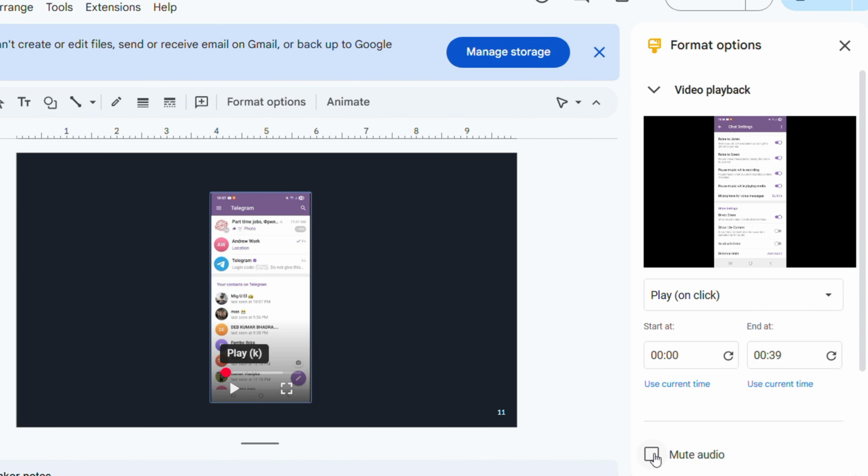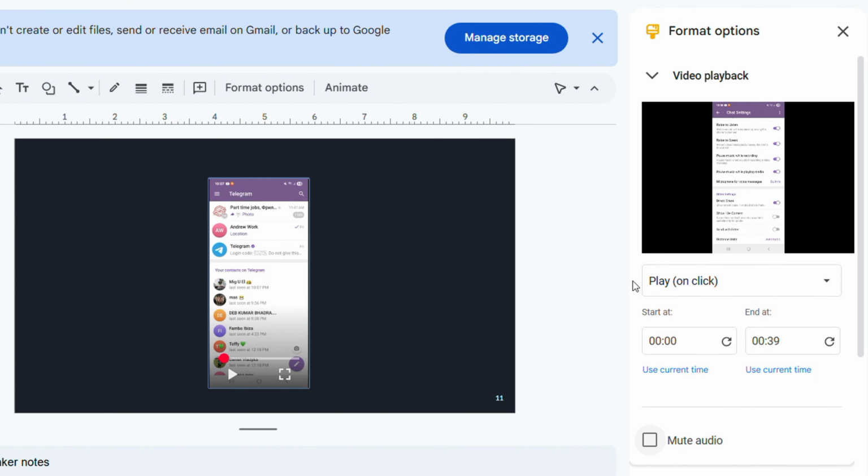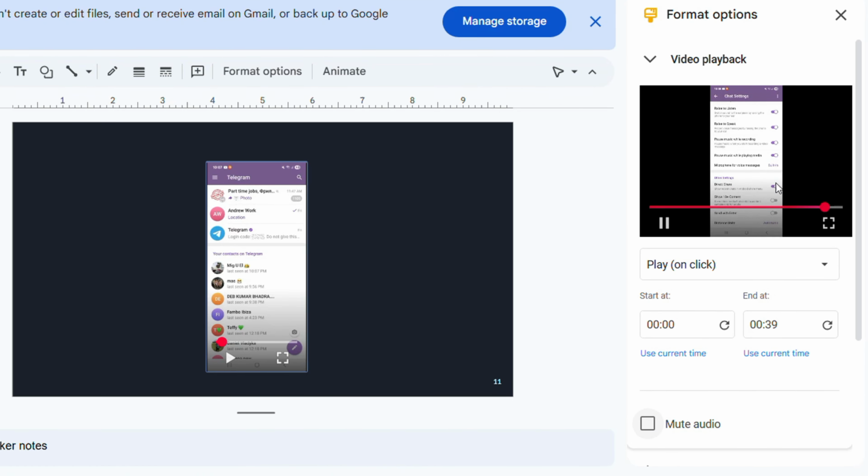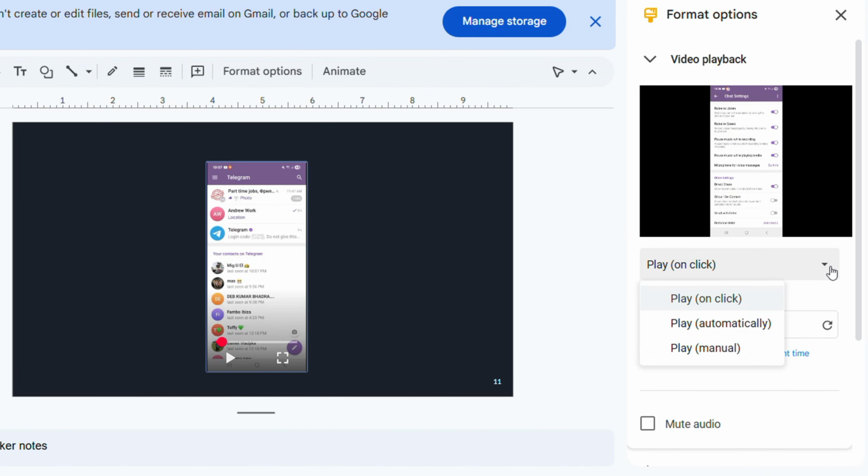You can choose if you want to mute the video track, if you want to do that when you have the video there, or if you want to have it play in normal mode, like that as well. You can choose how you want to have it play, and you can choose if you want it to play automatically.